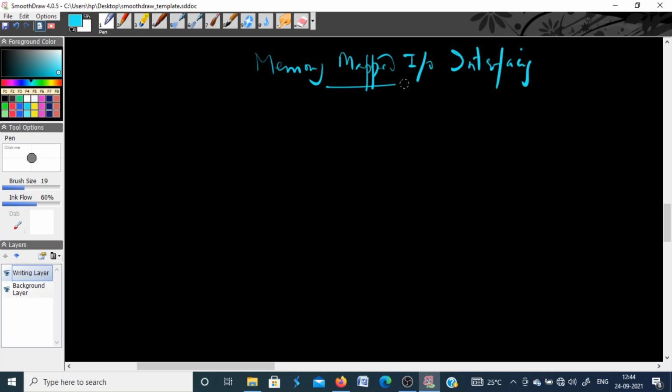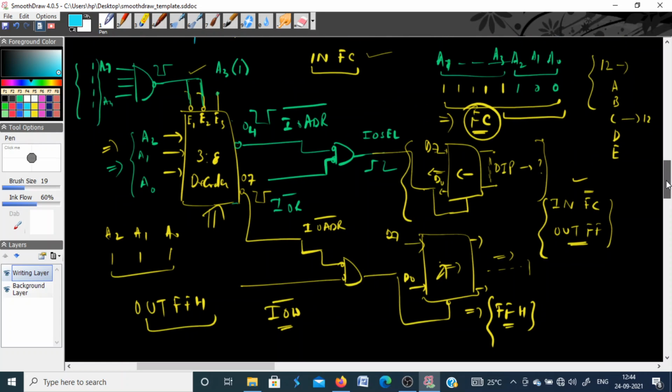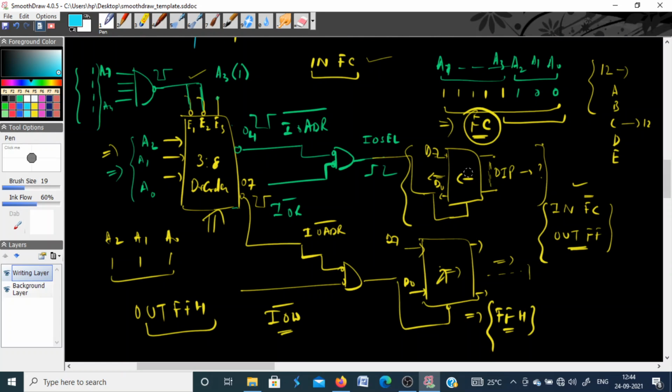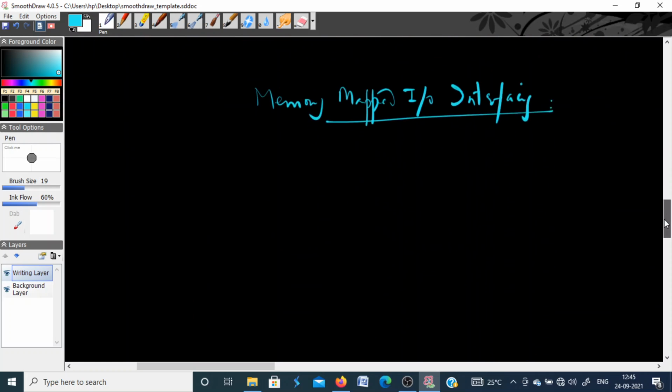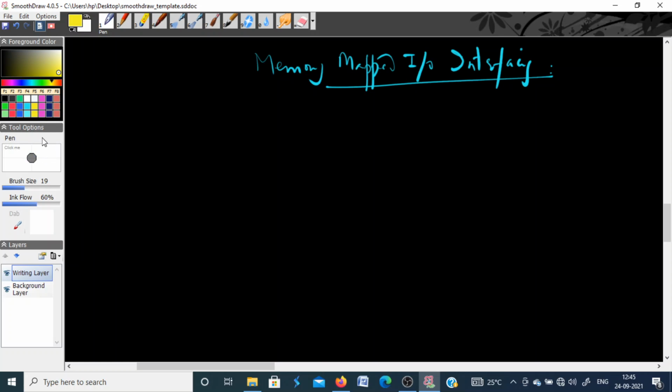There is one more method of interfacing, which is called memory mapped input-output interfacing. See, what we have done till now, we are using two instructions for interfacing, IN and OUT, and both of these instructions require an 8-bit port address. How you assign a port address to a particular device depends upon the decoding circuit. In memory mapped input-output interfacing, we use a 16-bit address in place of an 8-bit address.